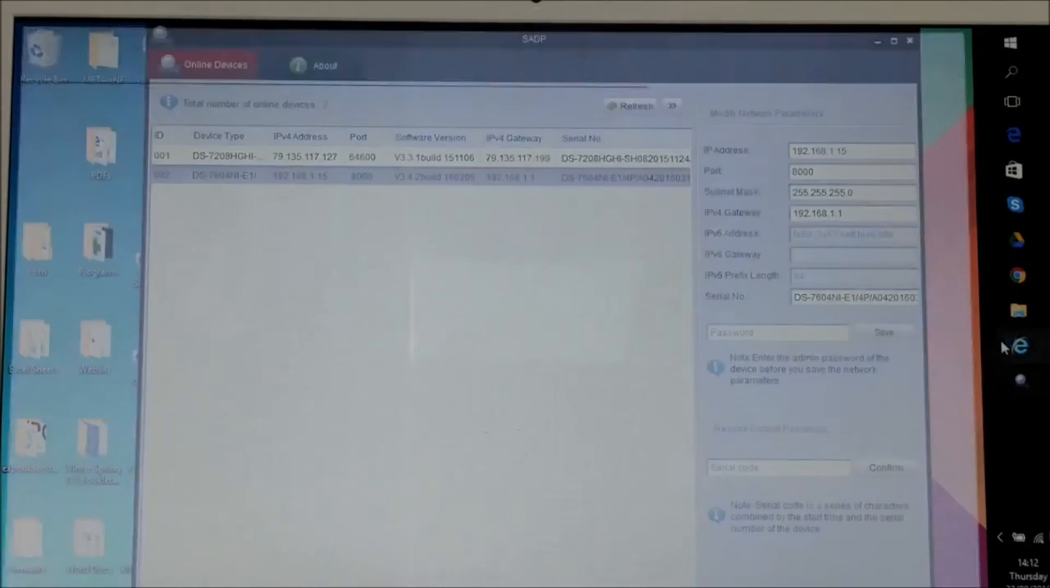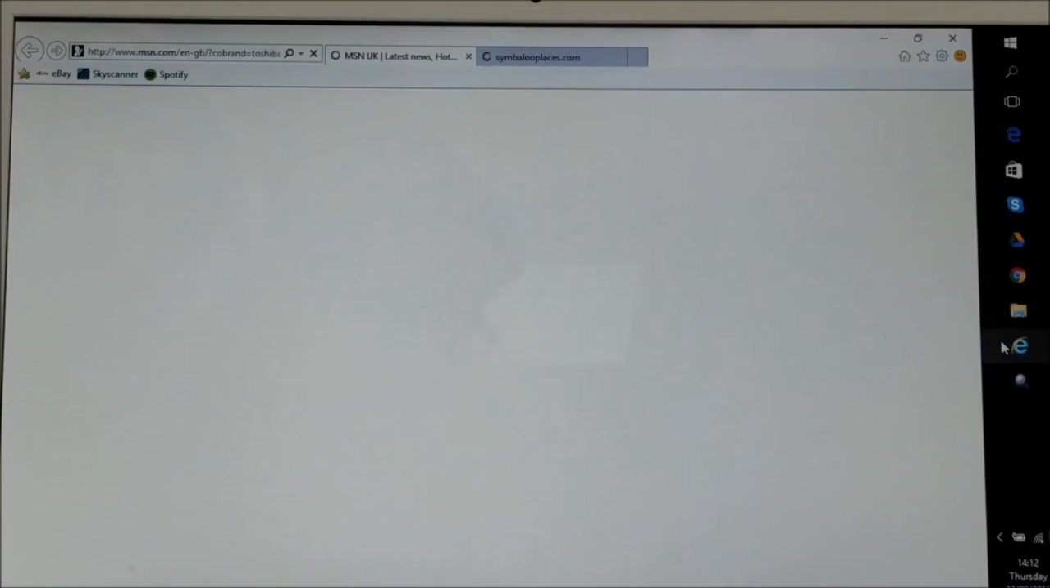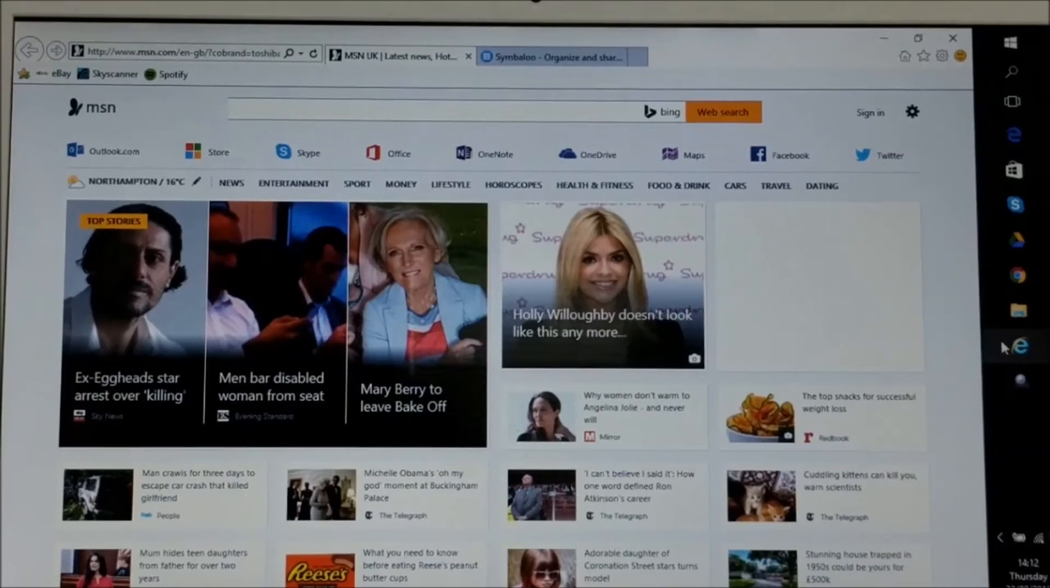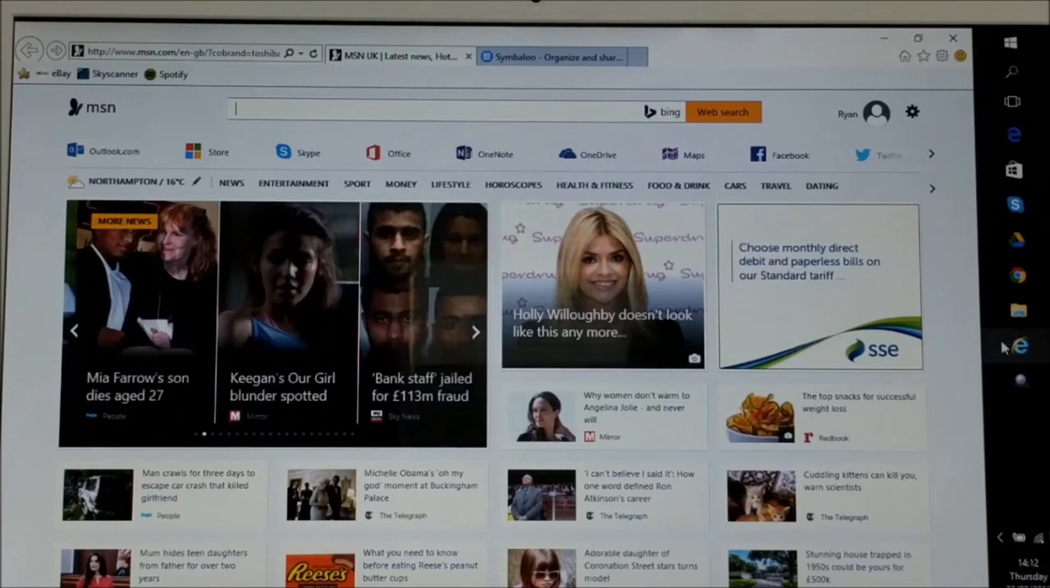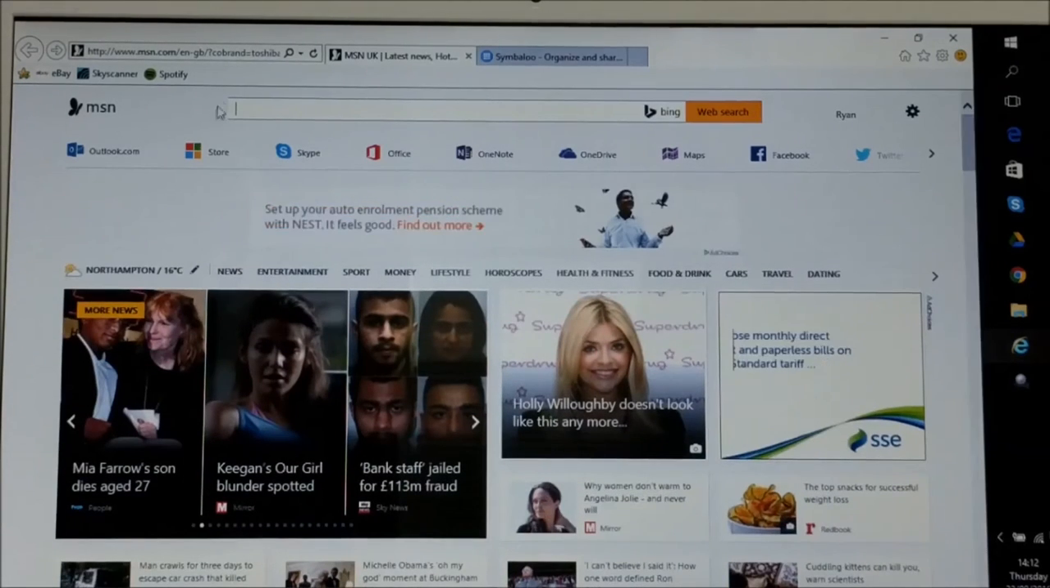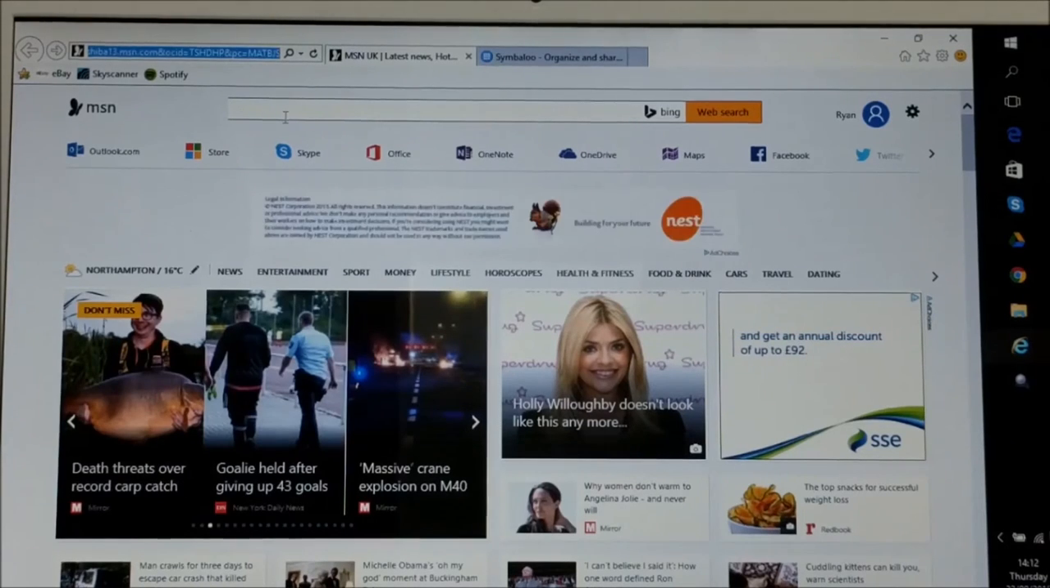Now I'd always recommend Internet Explorer as the browser to use for doing this kind of thing rather than Chrome or Edge, which is the new version that comes with later versions of Windows 8 and 10. Internet Explorer supports ActiveX controls, which is what you'll need to be able to view the camera pictures directly through the browser. Okay, so we're going to type that address into the address bar now.